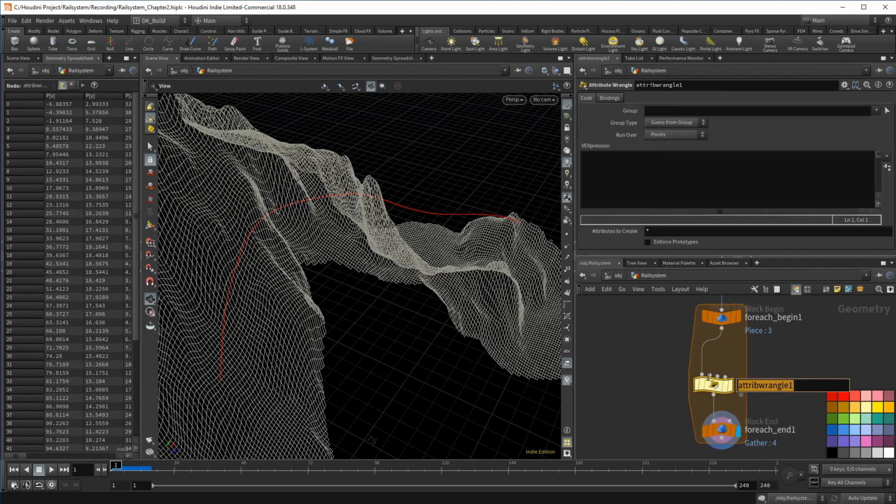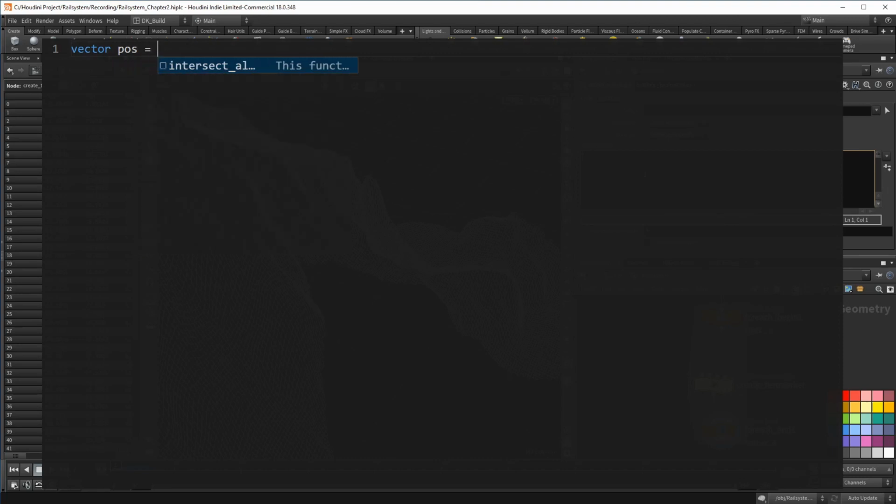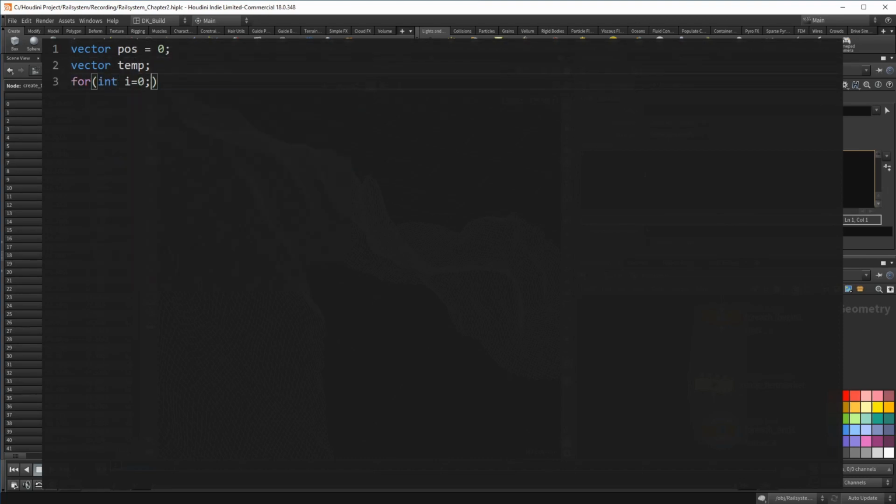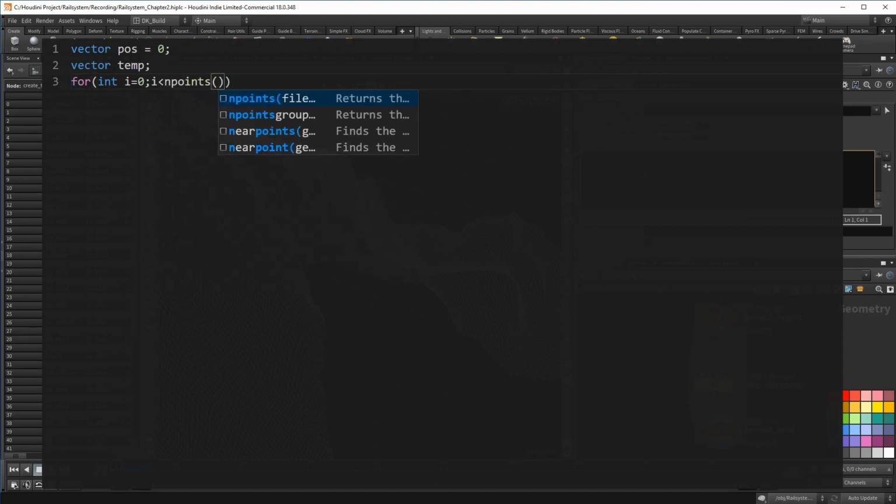Then now let's write that in Vex. To do this, we are going to need two different vectors. One that will hold the result, and another one for the individual positions. We need to add them together, so we are going to loop over them.